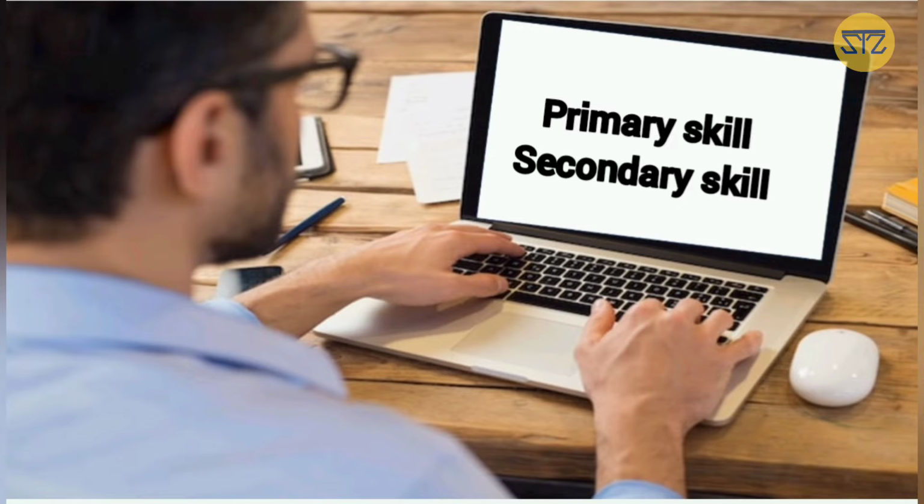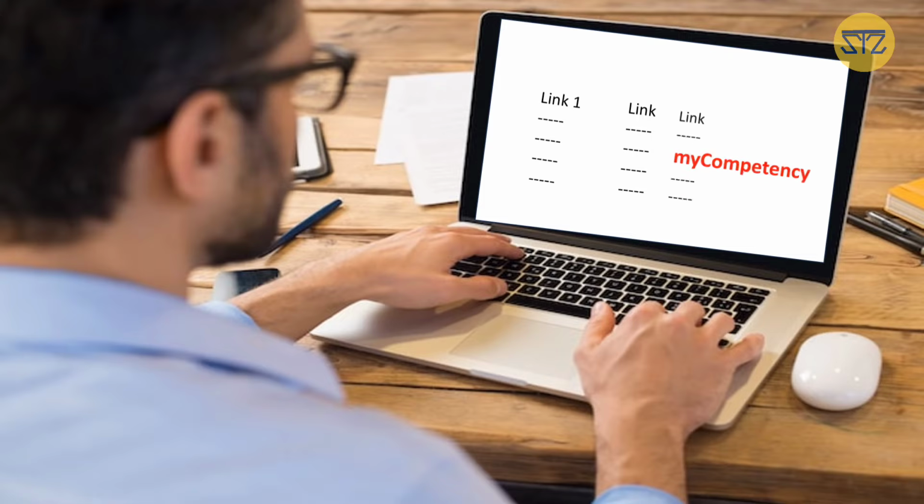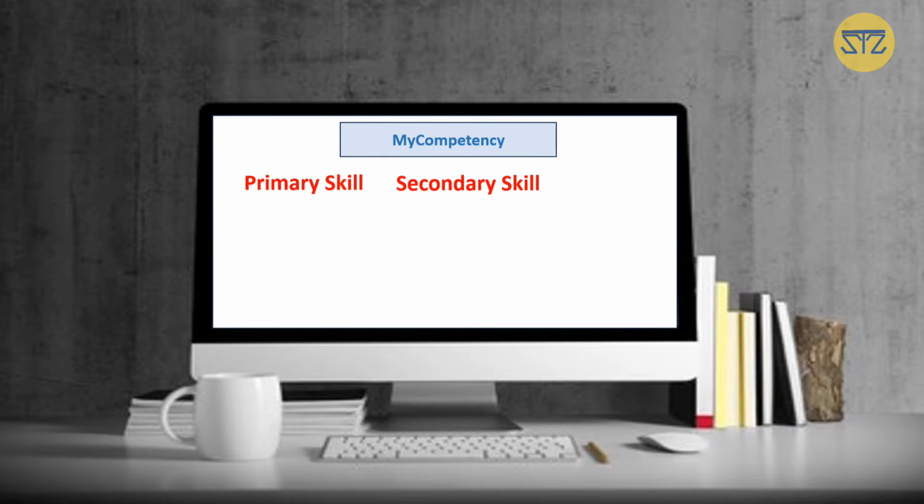Now, where can you find this My Competency? You need to go to portal.accenture.com, guys. Here you will find various links, right? Out of those links, you can see My Competency. You need to click that My Competency, guys. Here you can add your primary skill and secondary skill.